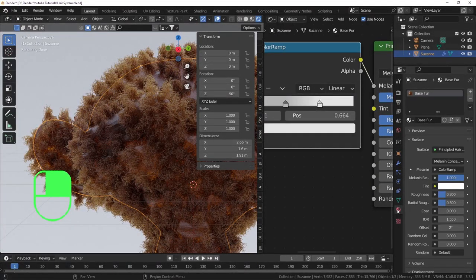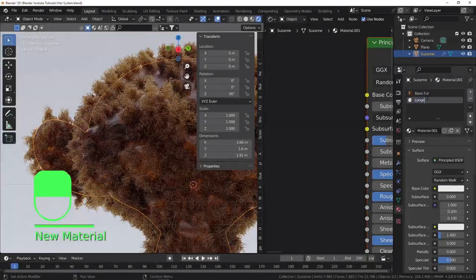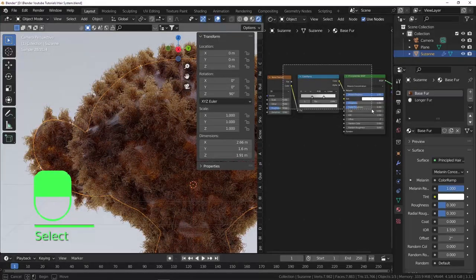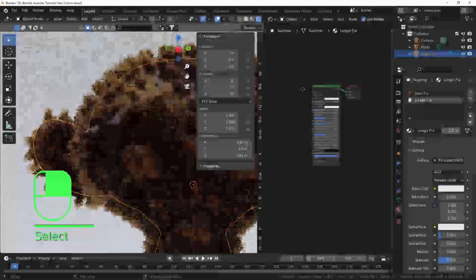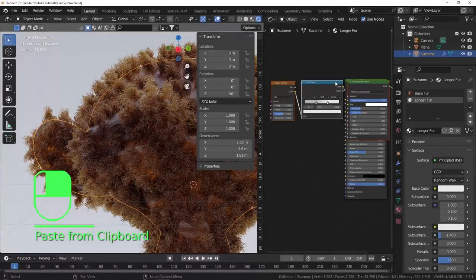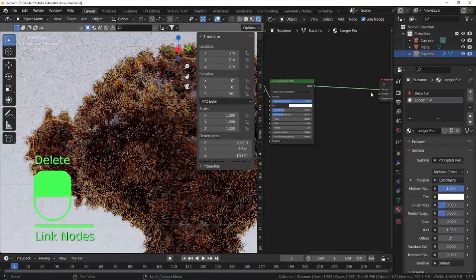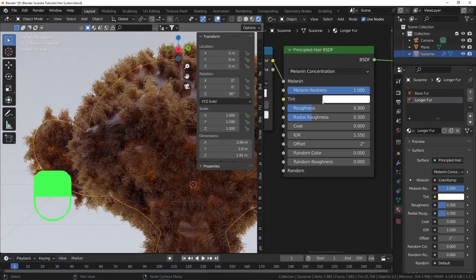I'm going to add a new material for that second system. So I'm going to hit that plus setting, new material, and this is going to be the longer fur material. And I'm going to go to my base fur, pretty much copy the entire thing. Those three nodes, copy them and paste them in the longer fur. So just paste them. And just connect that principled BSDF with the surface. Beautiful. All right, so why am I duplicating this? Well, I want to change some of that roughness values and the melanin as well. Just so we get some more variation in hair strands and stuff like that.